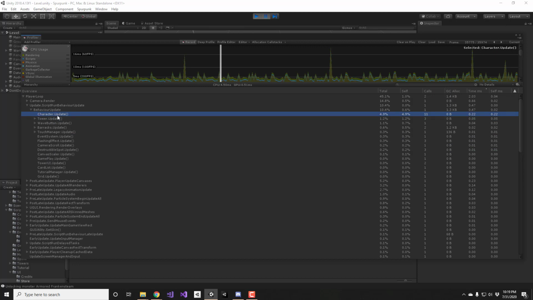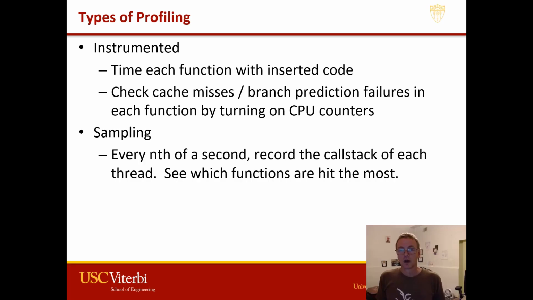So that's how to use a profiler, and I hope that's helpful and useful for you to see where to focus your efforts. Now there are two main types of profiling. You can either do what's called an instrumented profile, or you could do sampling.